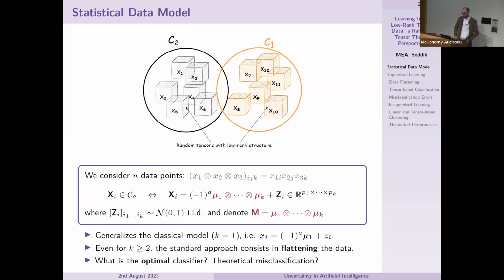The presentation will be about a learning problem where we suppose that we have data that are like a simple set in which there are just 2 classes where the means are low-rank tensors. And this example is a rank 1 tensor. So we have data that come in from the first class, which are minus m plus zi, and plus m plus zi for the second class, where m is a tensor of rank 1. So it's the outer product of k many vectors.